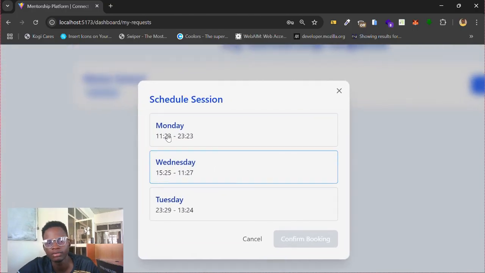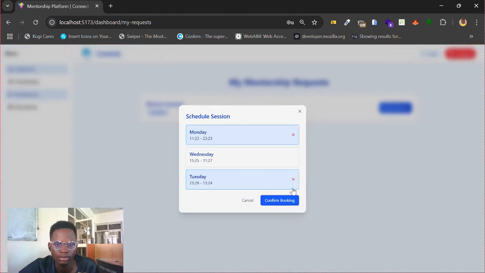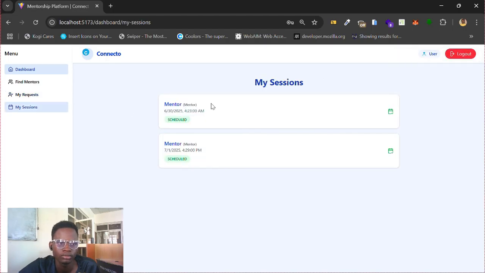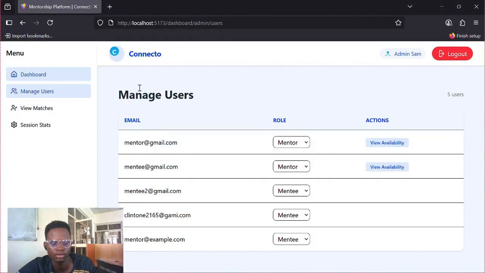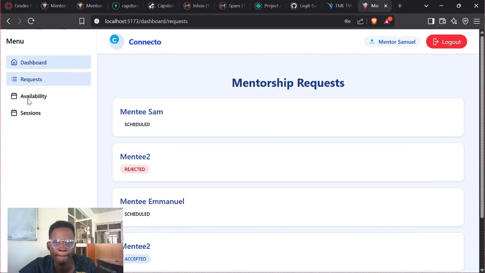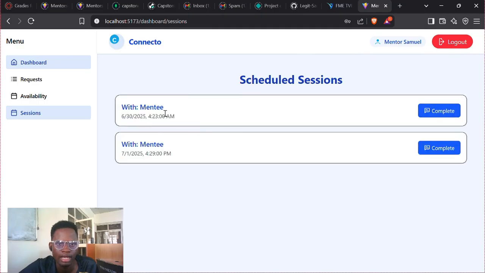Now, the session they are booking is going to be based on the mentor's availability. They can pick maybe a day or 2 days, any day they want. So they are going to go ahead and confirm booking. It's going to show the schedule. If they go to their sessions, they're going to see the session they scheduled. Then if the mentor now comes to sessions, they see the available session.